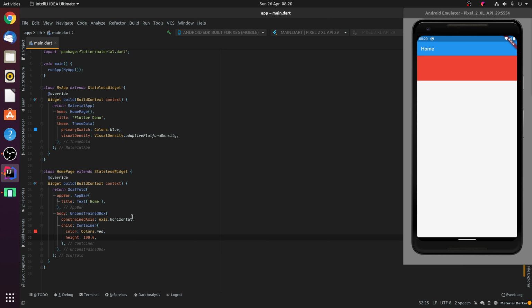That's because the unconstrained box still relies on the constraints on the horizontal axes of its parent, in this case the scaffold body. And because the container by default will fill all of the width available if the width is constrained, which it now is, you'll notice how the container therefore fills up the entire width of the scaffold body. Specifying the height of 100 is needed because the height is still unconstrained, because we've only constrained the horizontal axes.